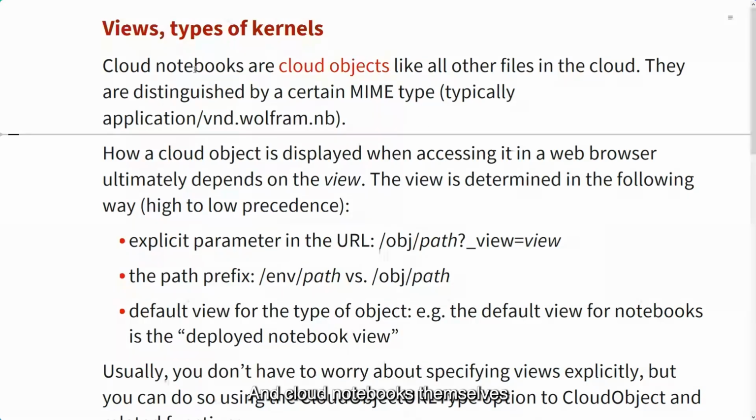Cloud notebooks themselves are usually distinguished by MIME types. How a given cloud object is displayed when accessing it via the web ultimately depends on the view, which will hopefully make a little more sense in a second. The view is determined in the following way, from high to low precedence. The highest precedence is if you explicitly add a query parameter specifying a view. The next one is the path prefix.